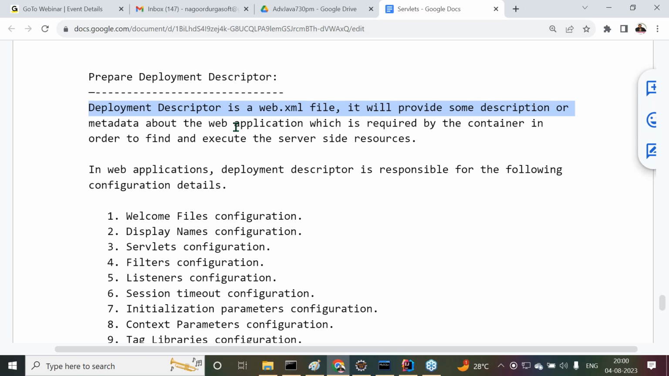It will provide some description or metadata about the web application, which is required by the container in order to find and execute the server side resources. Observe carefully. The deployment descriptor is a web.xml file. It provides description or metadata about the web application, required by the container to find and execute the server side resources.